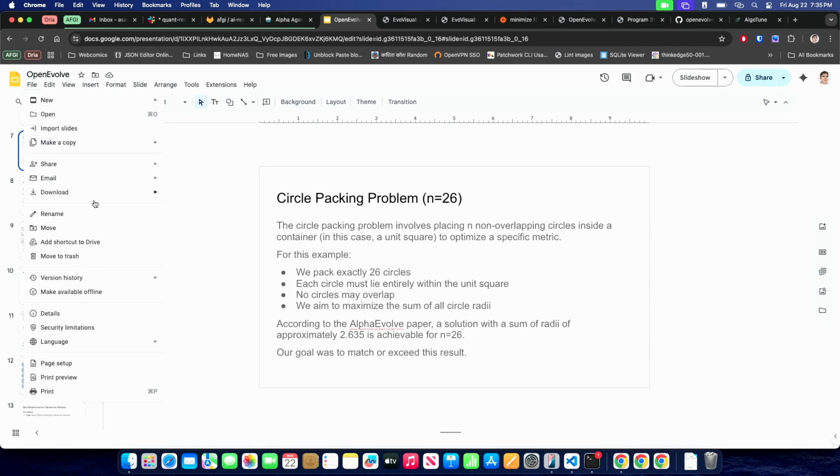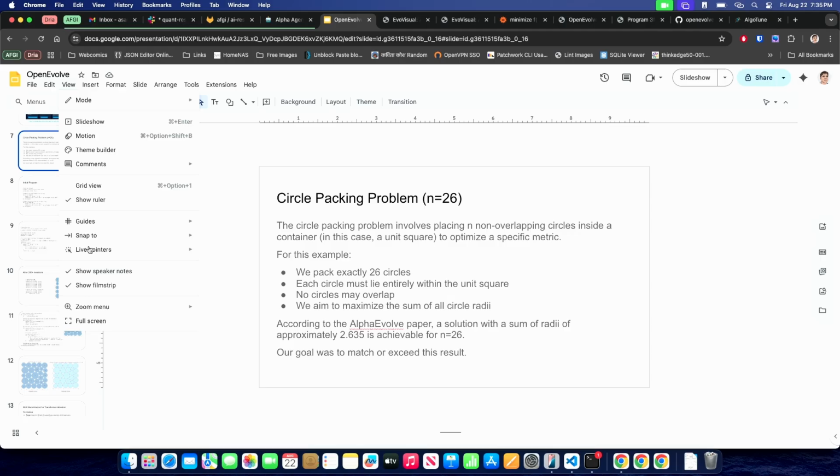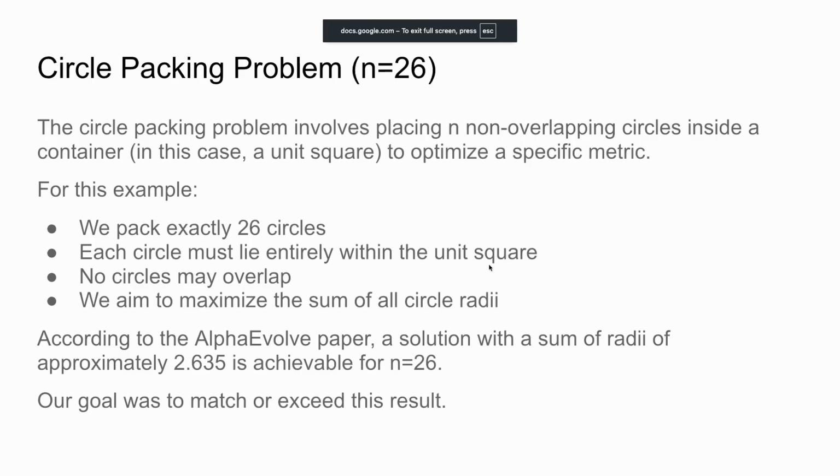So somebody asked, did you replicate the actual results, right? Yes. Even before we open sourced it, one of the things we wanted to do was to make sure that we can replicate at least some results from the AlphaEvolve paper. And the one that we chose was this.